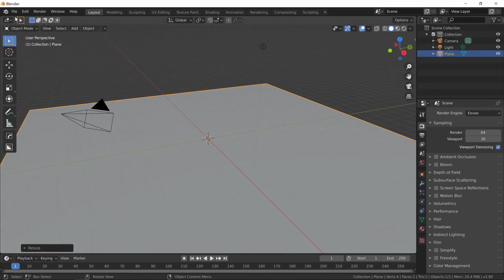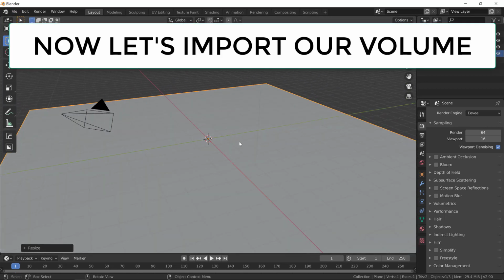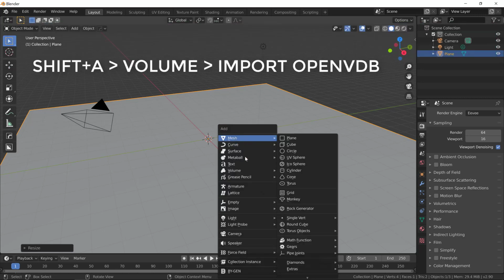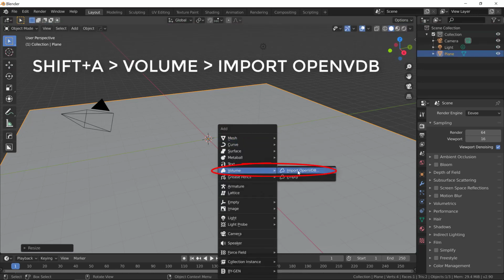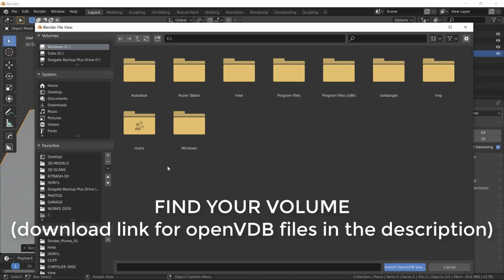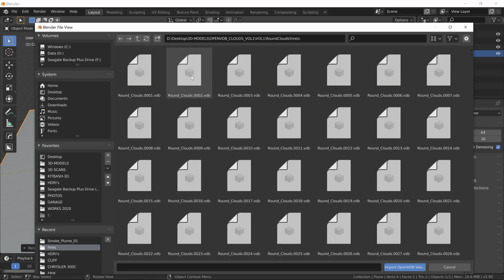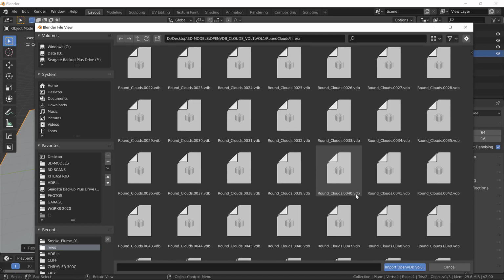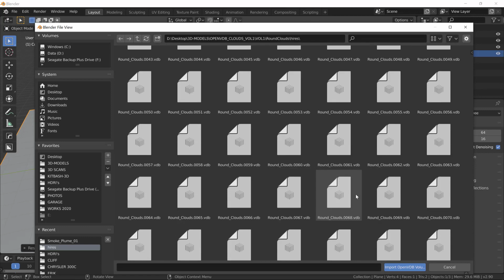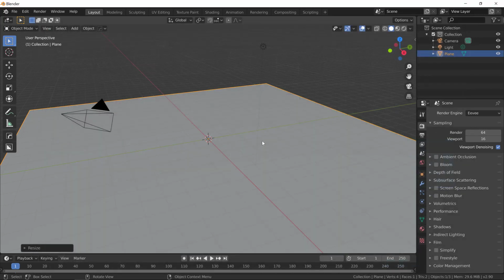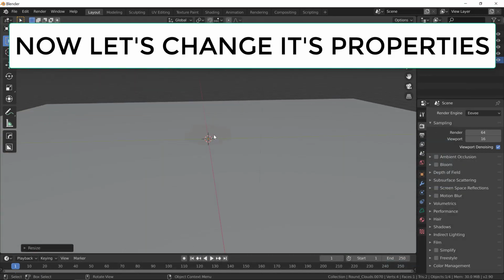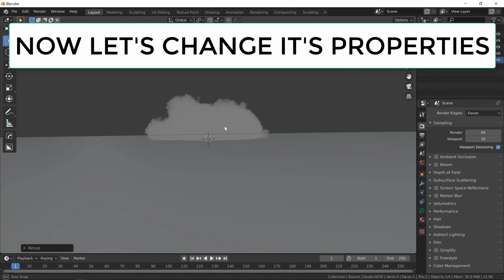And now let's import our volume. You need to hit Shift A on your keyboard, go to volume and import openVDB. Now find your volume. Let's take a look at a folder here where I have all my volumes, and it's a VDB file as expected. Let's choose any one here, this one, number 70. And yeah, it's very small, so let's change its properties.